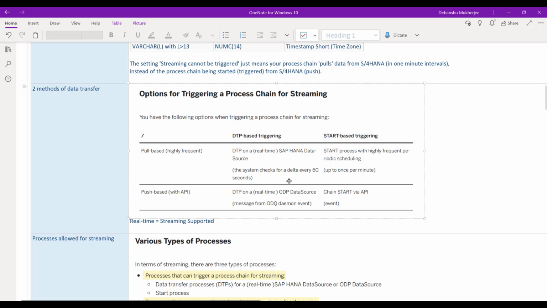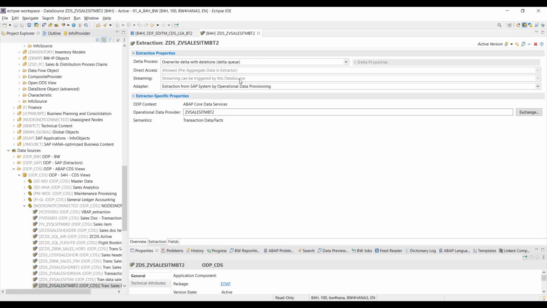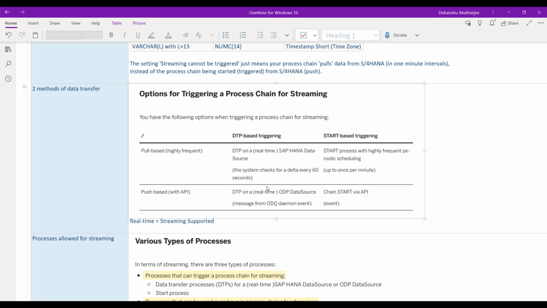Or if it's a DTP based on an ODP source, then that streaming property should also be supported. So in both cases, you can have DTPs. One case will be a pull mechanism and one case will be a push mechanism. When I say push mechanism, the ODQ daemon will monitor the data source queue and get the data in the ODQ tables, which are ODQ data, ODQ data underscore C, and ODQ data underscore F. These are the three tables of ODQ mon, as we know. Then it will send the event to the DTP, and the DTP will in turn trigger the process chain.